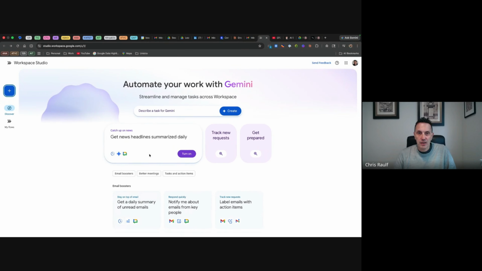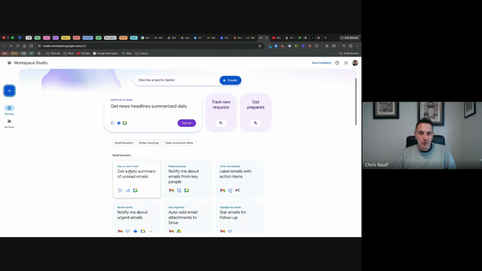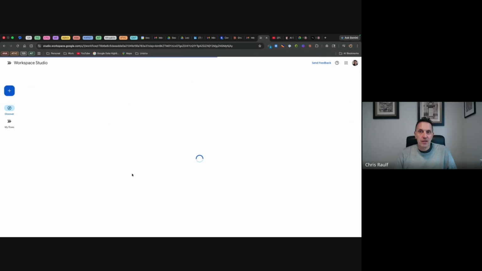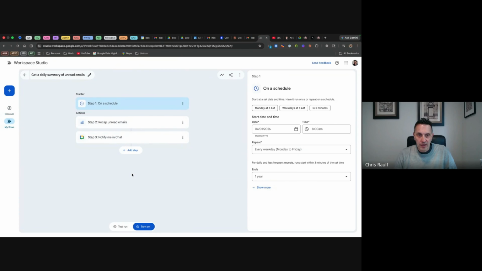If you want to create a custom process, simply describe it as you would tell somebody. It's like, hey, this is what I need in terms of managing my inbox. It's a very intuitive user interface, in my opinion. For now, this is the, let's get a daily summary of unread emails. If you click on that, you can see here the workflow.